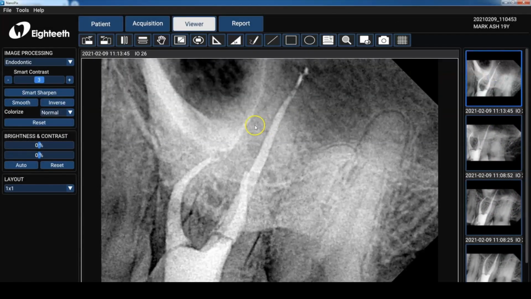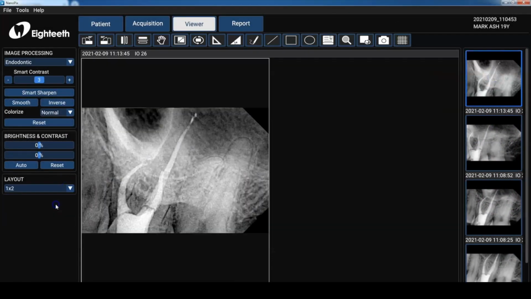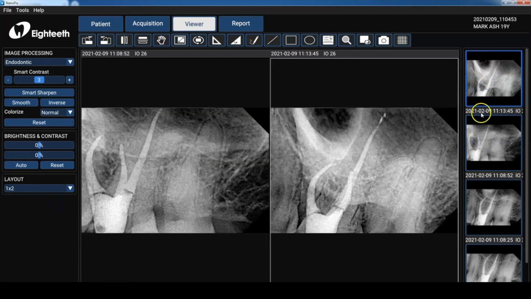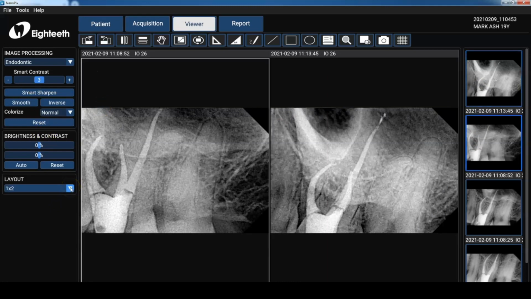Okay, so now we've acquired our image, let's use the viewer to manipulate it and also take a look at the image much more closely. So I've got it set for 2x1, but you can totally change it to however many images you want. We'll set it to 1x1.